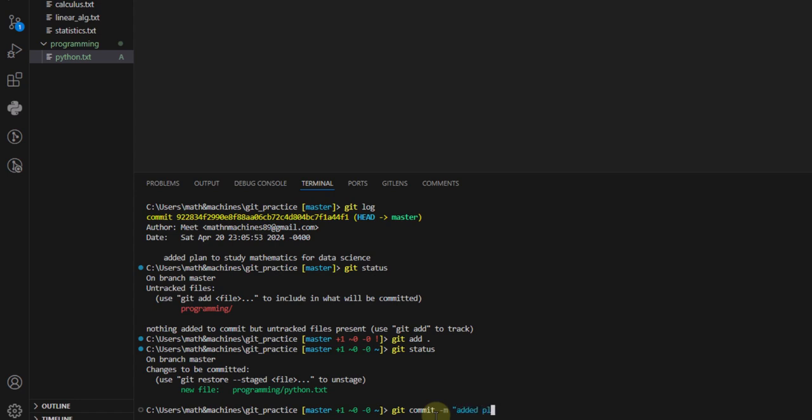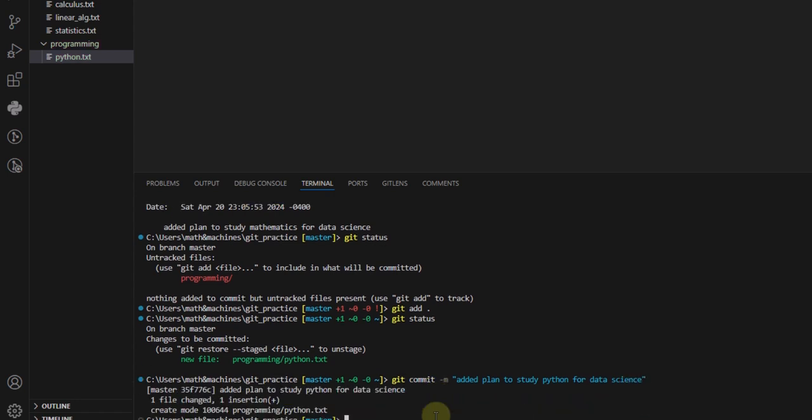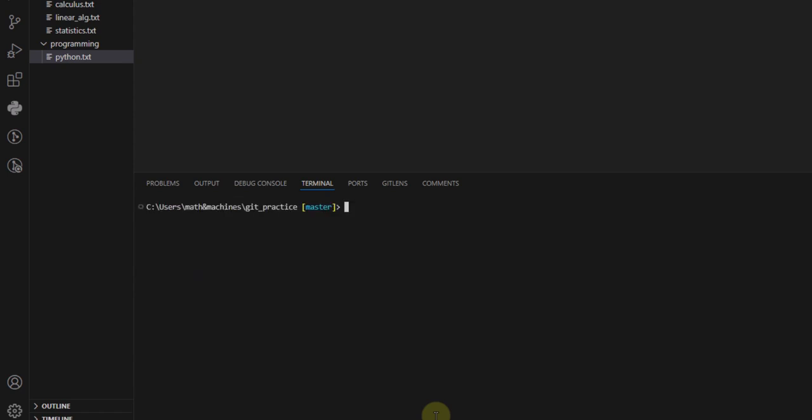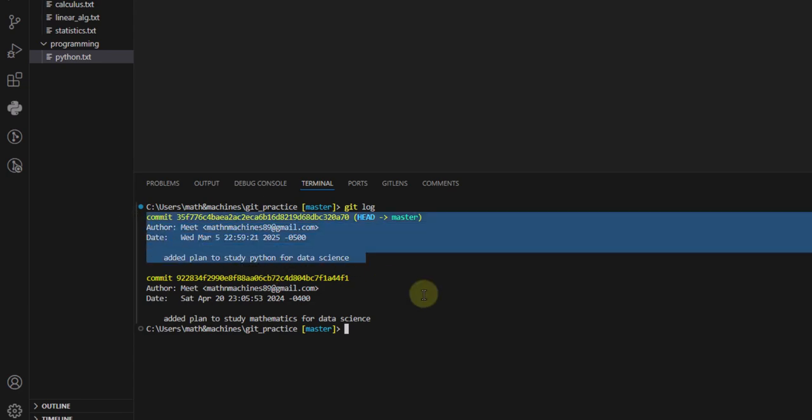Added plan to study Python for data science. Okay, so now that the commit has been added, we can clear this and we can run git log to check our commit history. So as we can see, we have added one more commit to our logs.